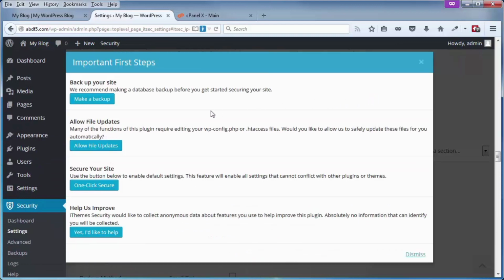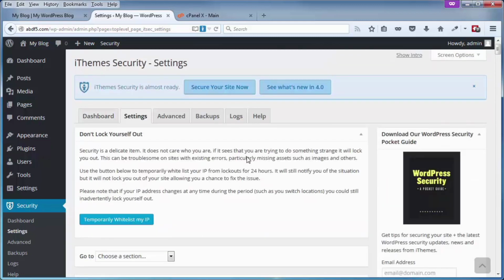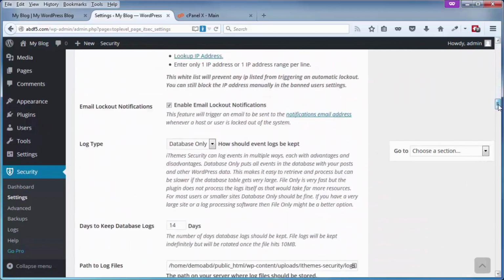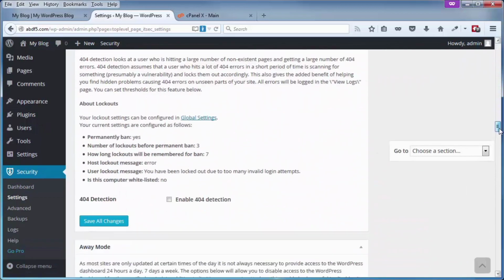That's going to take us into the dashboard, and this is going to pop up. Now, before you start going through these buttons here, let's go ahead and get out of this. Let's go ahead and check out that iThemes brute force protection real quick. We're in the settings tab, and we just scroll down a bit. Sorry if I'm making you dizzy.